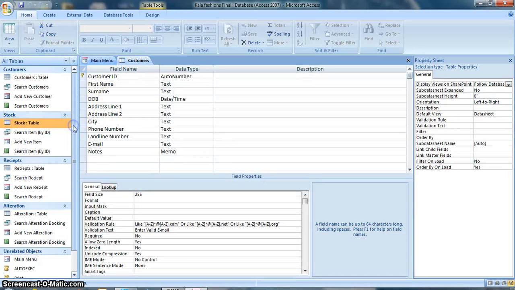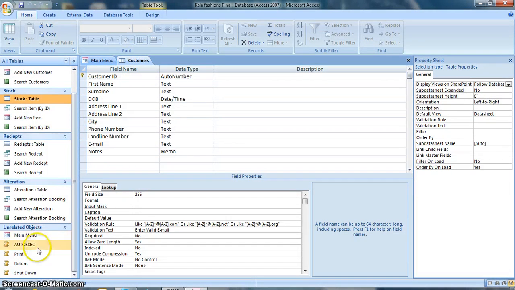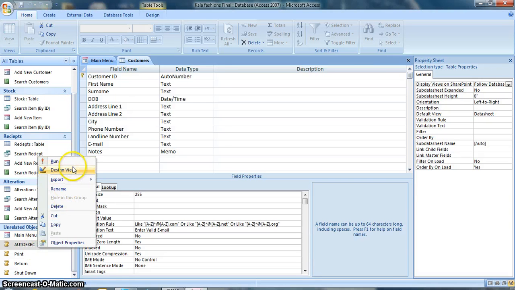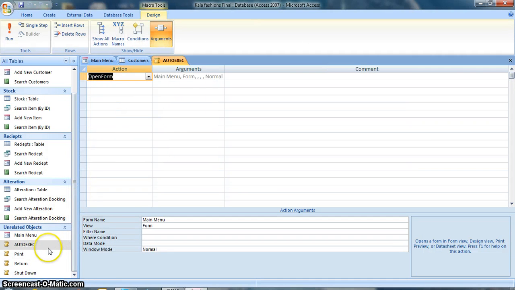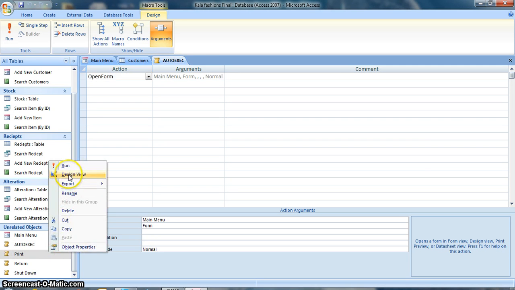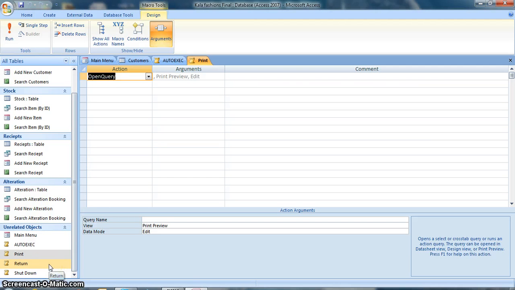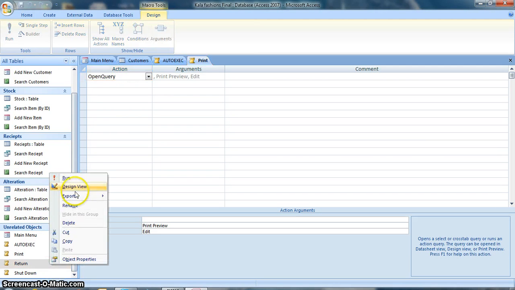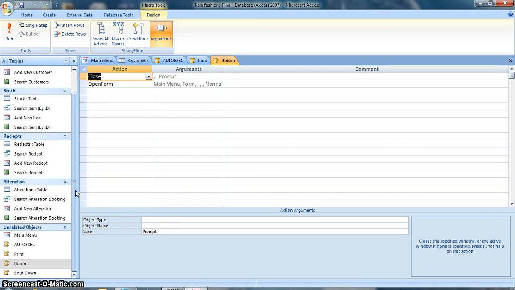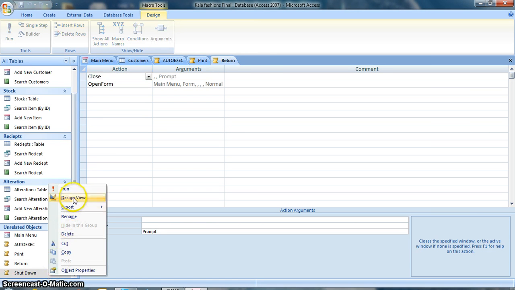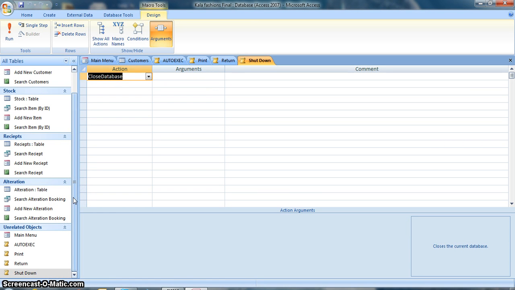As you can see, there are multiple macros being used in the system, such as autoexec, which is basically a function which opens the form once the database is open, the print function, which prints the queries once entered, the return function, which closes the form and opens the menu, which saves up memory as it doesn't contain other unnecessary tabs, and the essential shutdown button, which just closes the database and allows easier entry and access within the database.